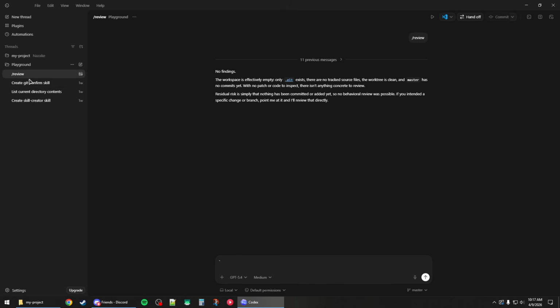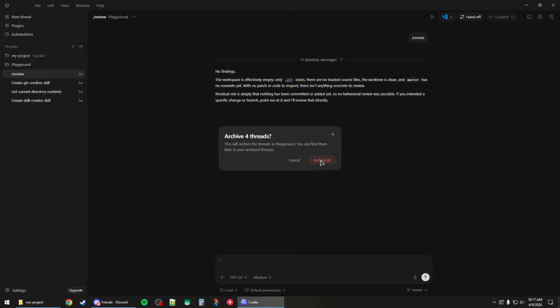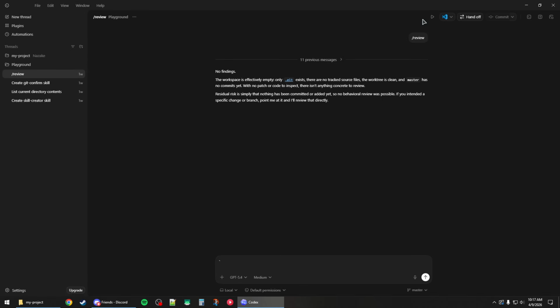If you expand it, you should see the threads under the folder. Now hover over the project name and then click on the three horizontal dots. Now click on Archive Threads and then just click on Archive All, and this should clear the chat history for that specific session. You can also do it using the CLI or command line tool.